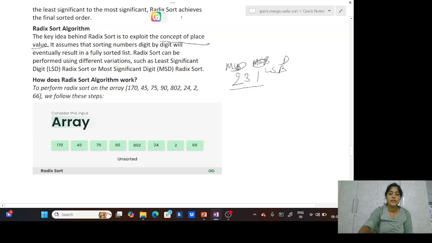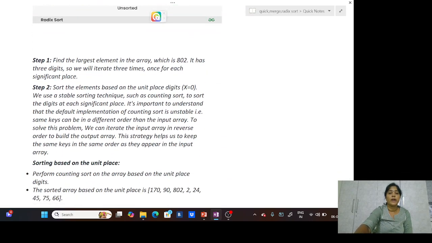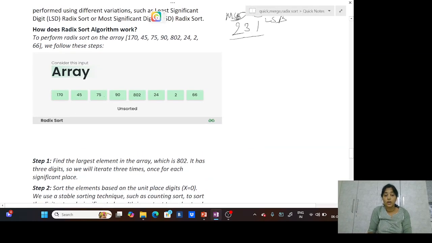Okay, how will it work? Let's say we have these elements: 170, 45, 75, 90, 802, 24, 2 and 46. This is the unsorted list. What we will do here: the first step is to find the largest element among these. Which is the largest element? 802. The largest element you can call the max value. Max value is 802. And then you find the number of digits of this max. How many digits are there?